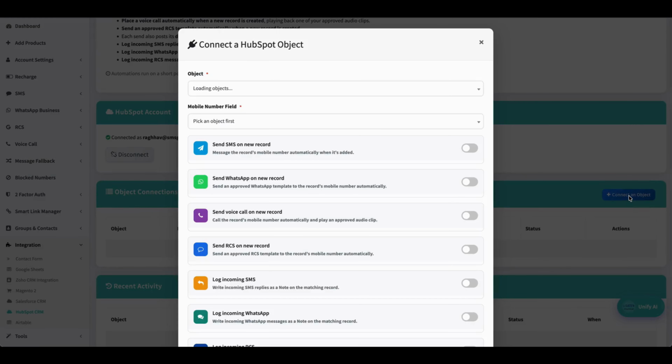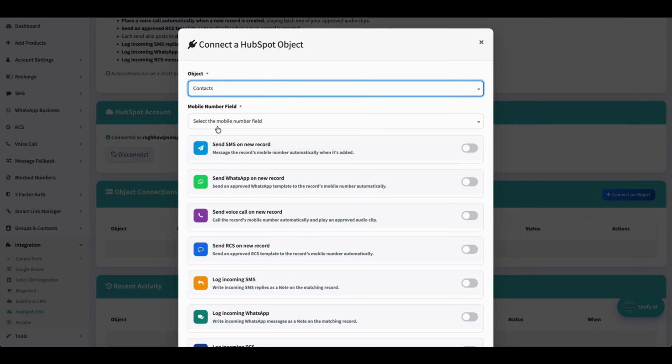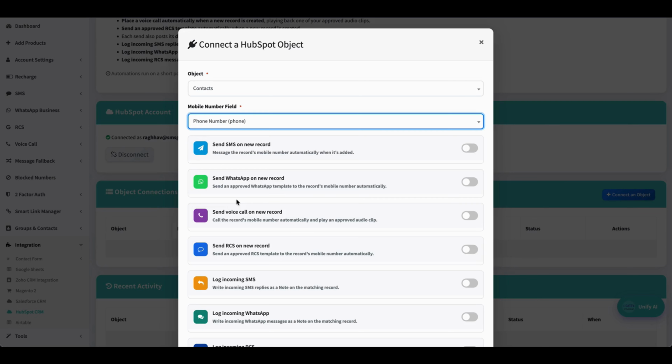Click connect an object. First, pick which HubSpot object you want to automate: contacts, companies, deals, tickets, or a custom object on your portal. I'll pick contacts for this example. Next, tell us which field in this object holds the mobile number. This is how we know whom to message. This dropdown is pulled live from your actual HubSpot property list. So pick whichever field your team actually uses for phone numbers.